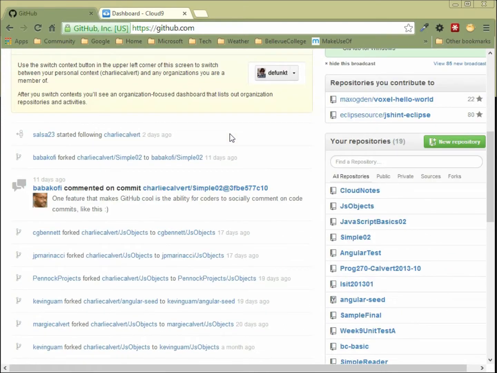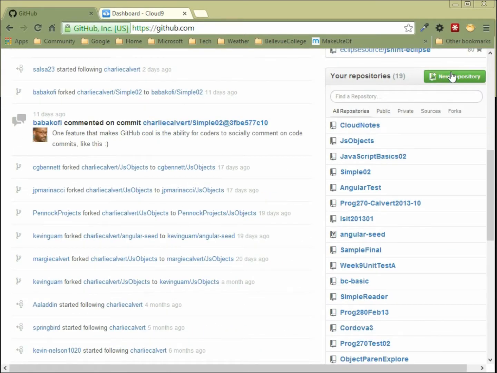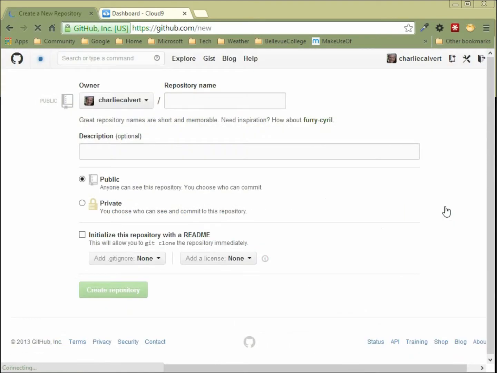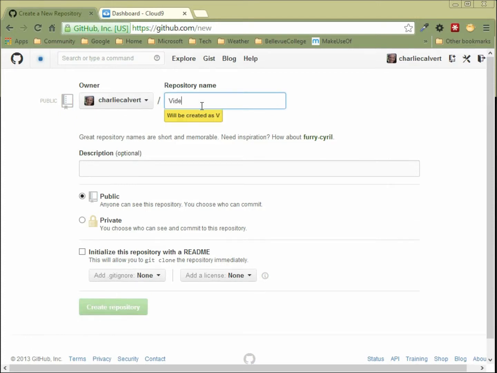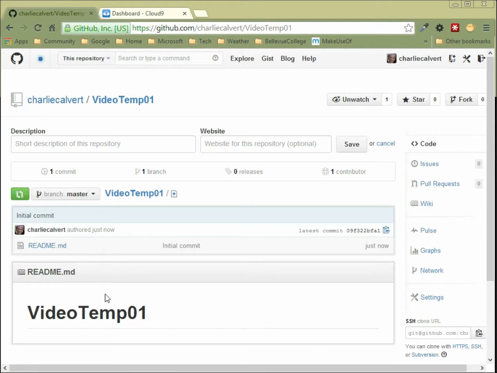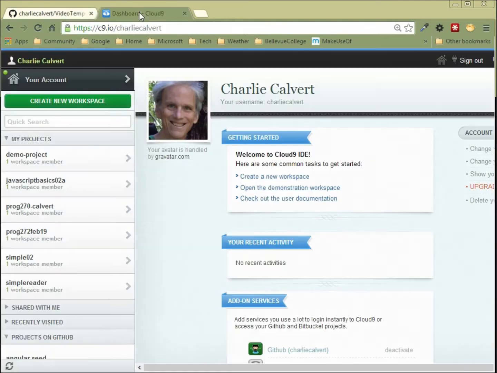Let's go over here and create a new repository in GitHub, and we'll call it video temp 01. We'll initialize it with a README, and we'll go ahead and call create repository. Okay, so now we've got a repository with a README file in it.